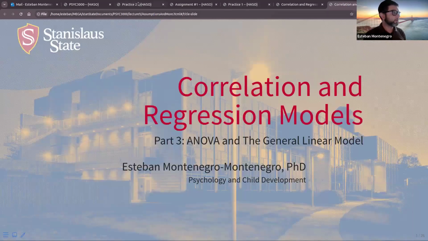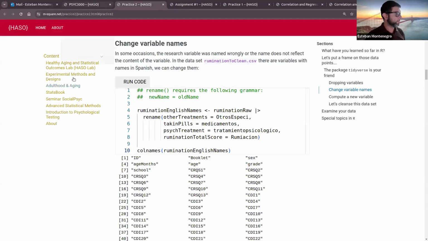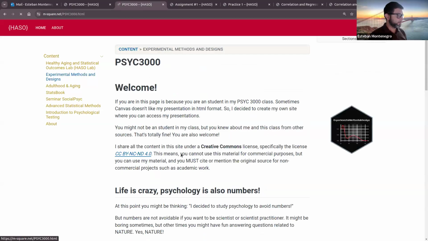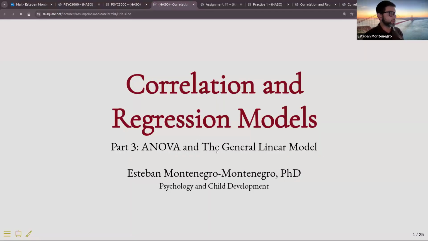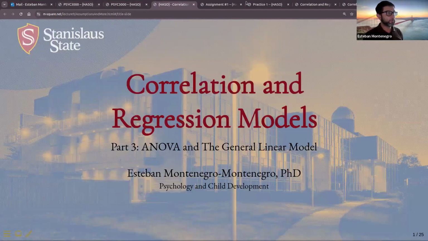Oh, I was going to say our next lecture is this one right here. That one that says Correlation and Regression Models Part 3. You can go to the web page or just go to Canvas, and it's going to be there too, right?